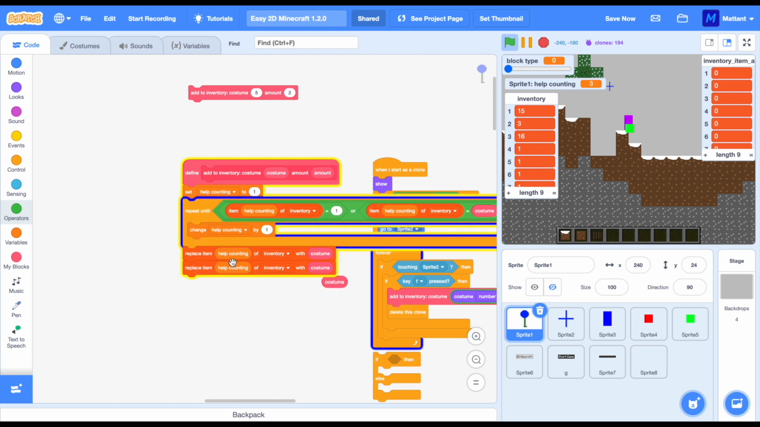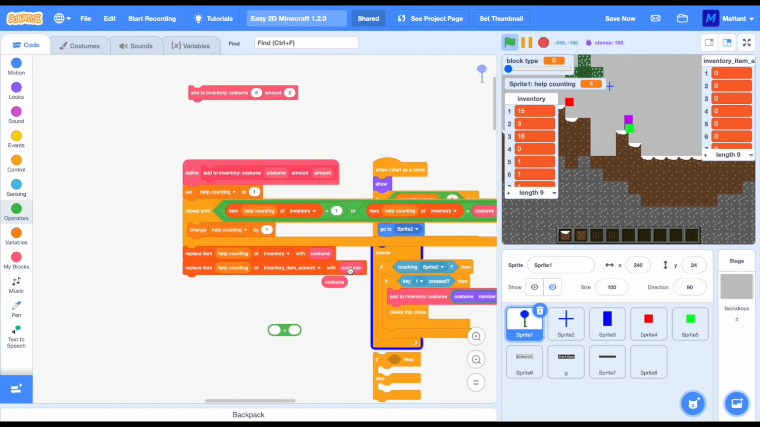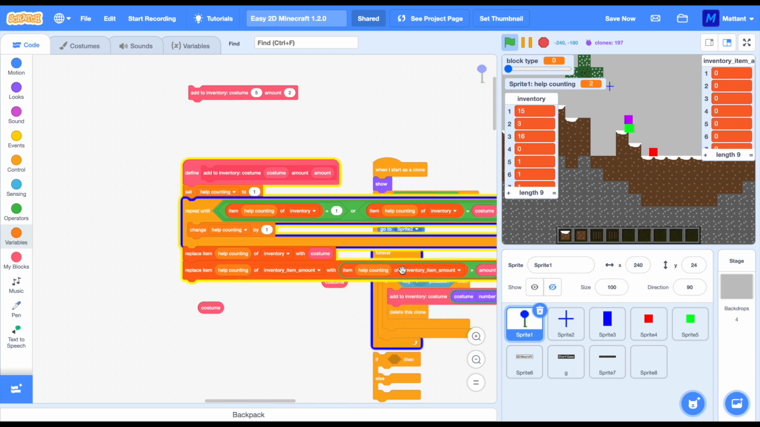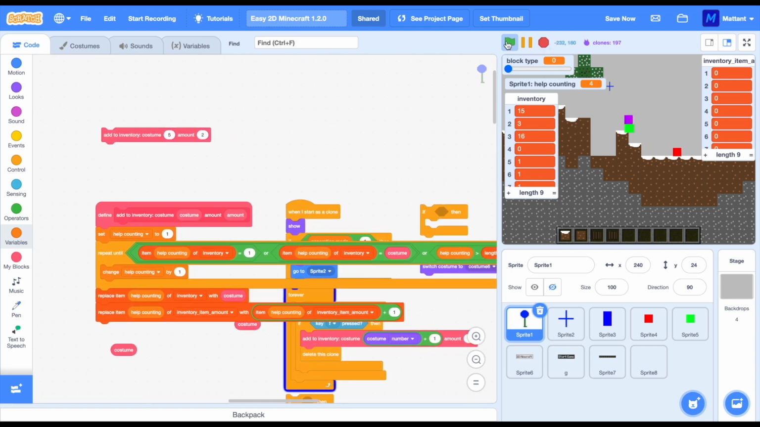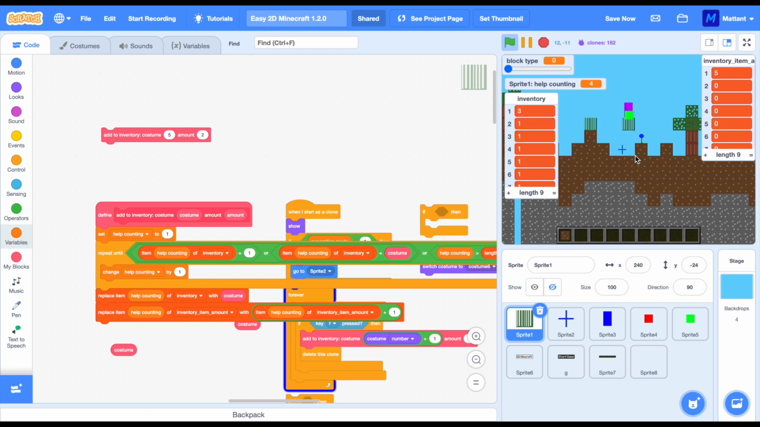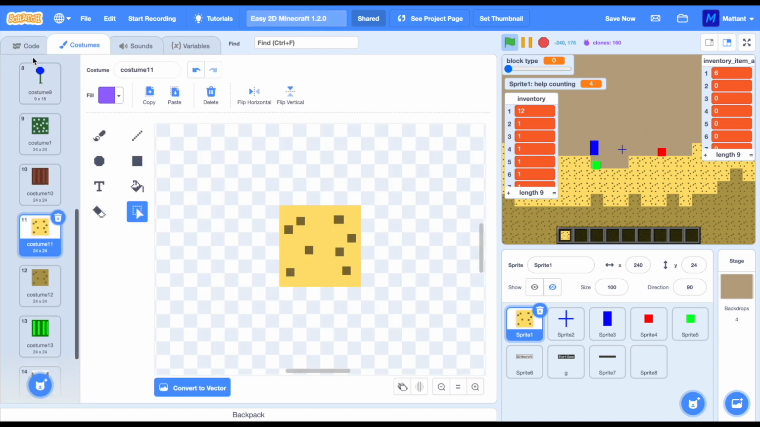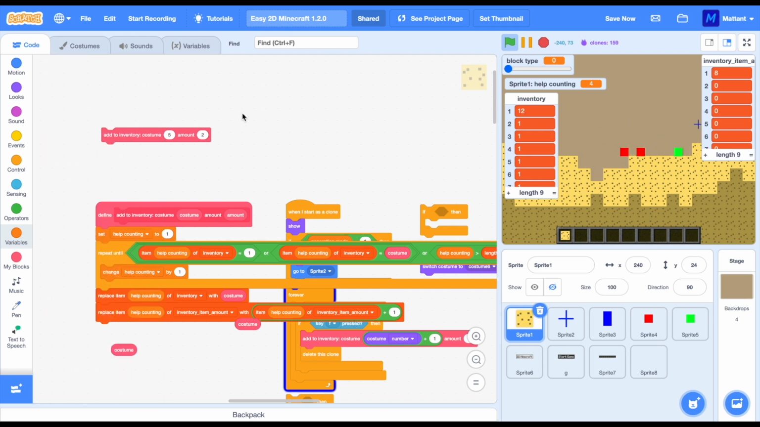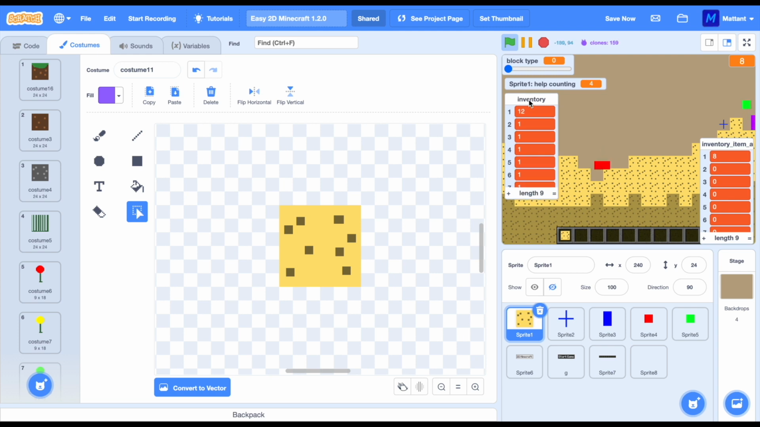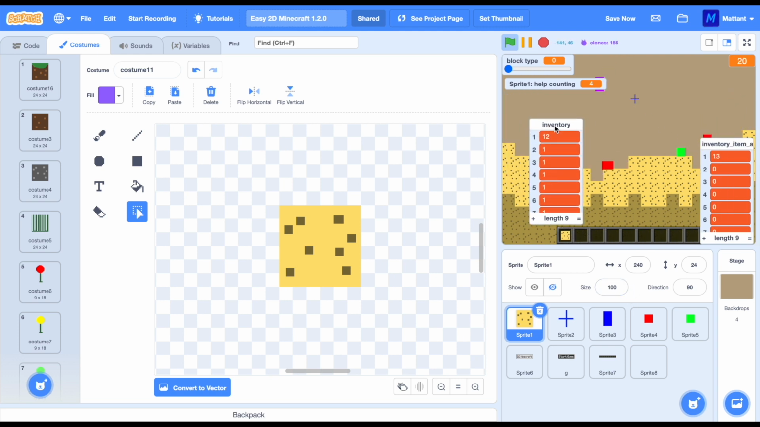And now we're also going to replace item amount with item amount plus 1. Well, actually, amount. And now we should see that the amount will go up every time. Excuse the glitches. I have no clue what was causing it that time. It should be generating now. As you can see, the inventory amount is going up.